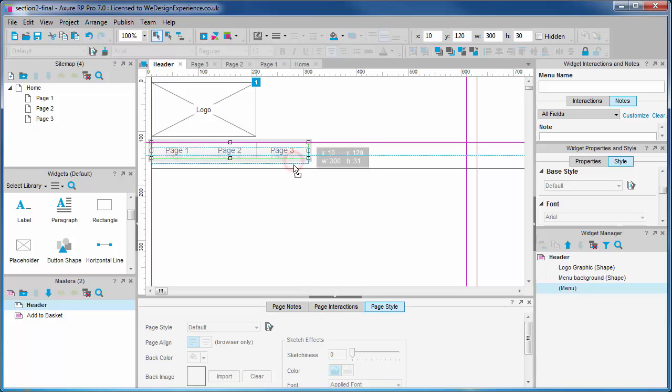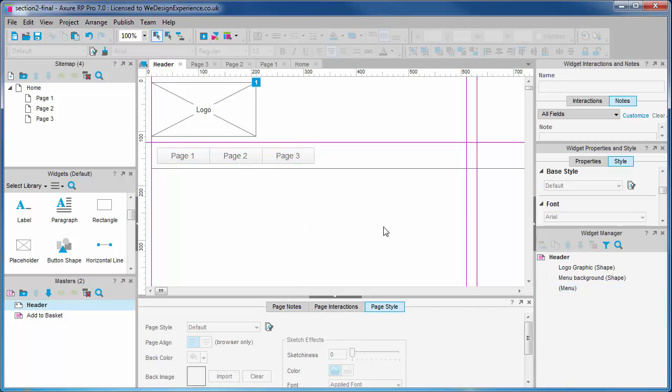Again, those become much more important when we start working with interactions because we'll be moving objects back and forth in the stack when the user triggers events.